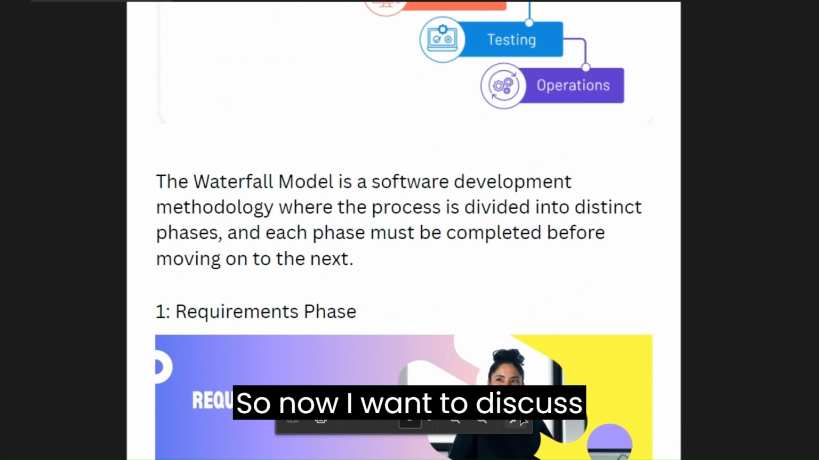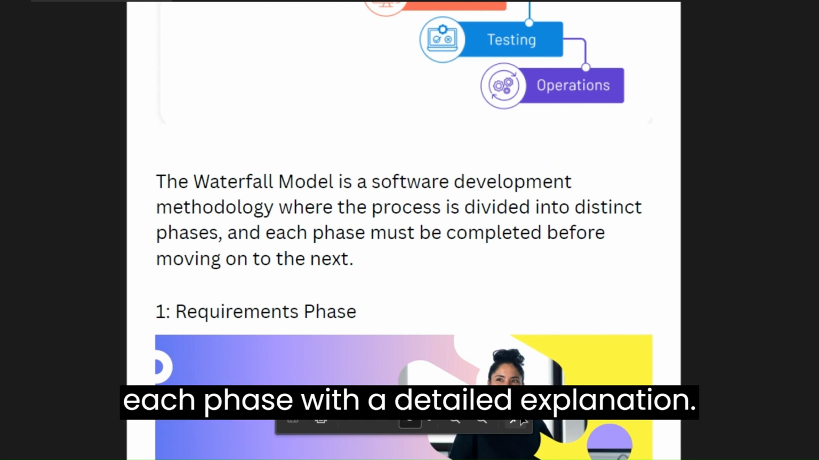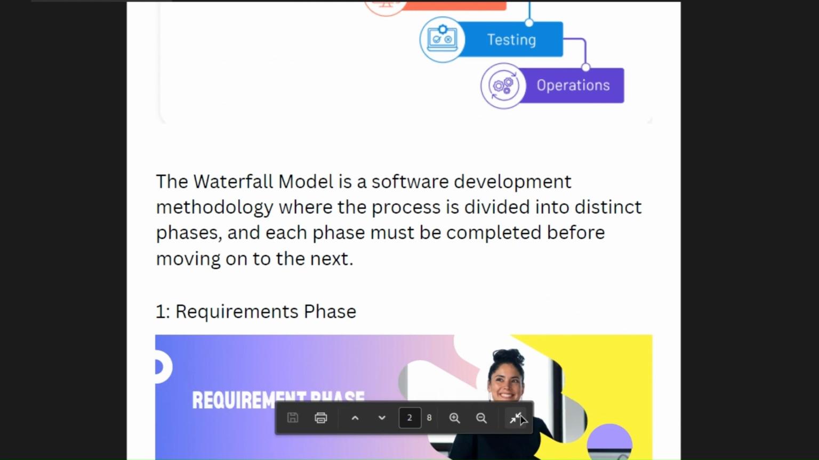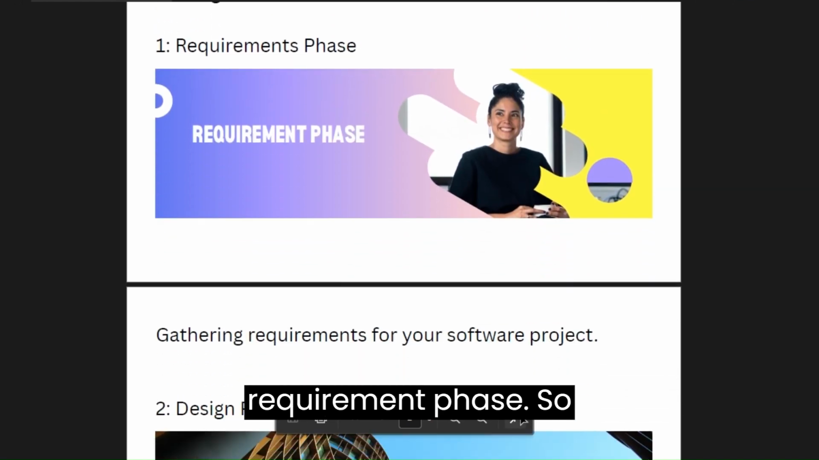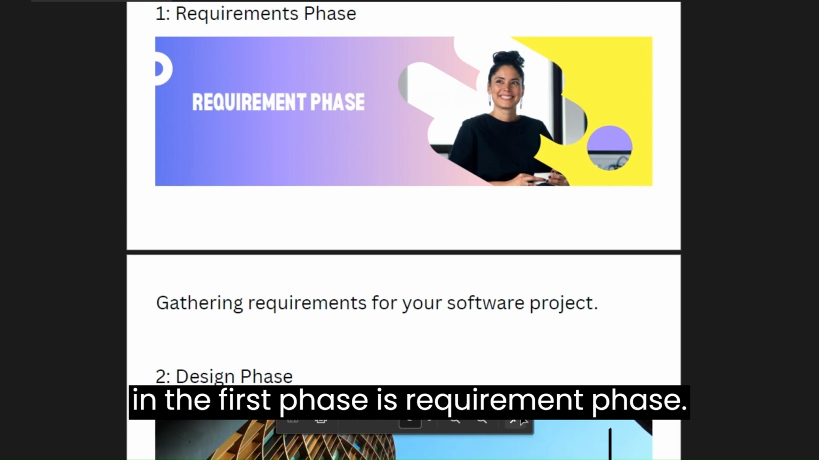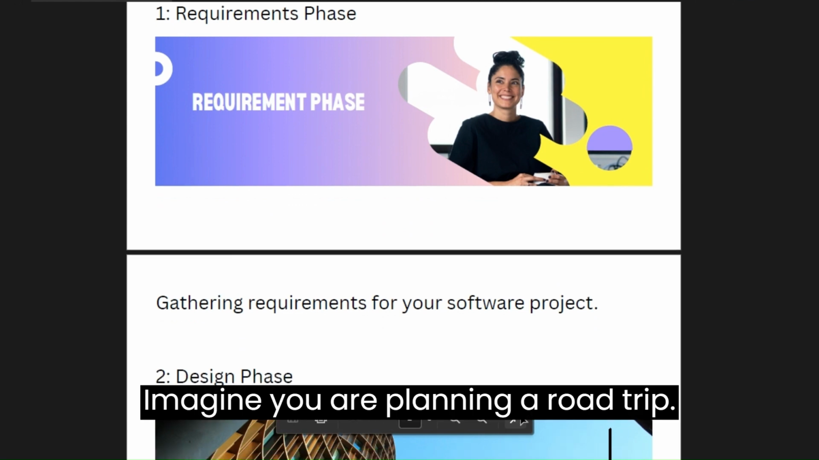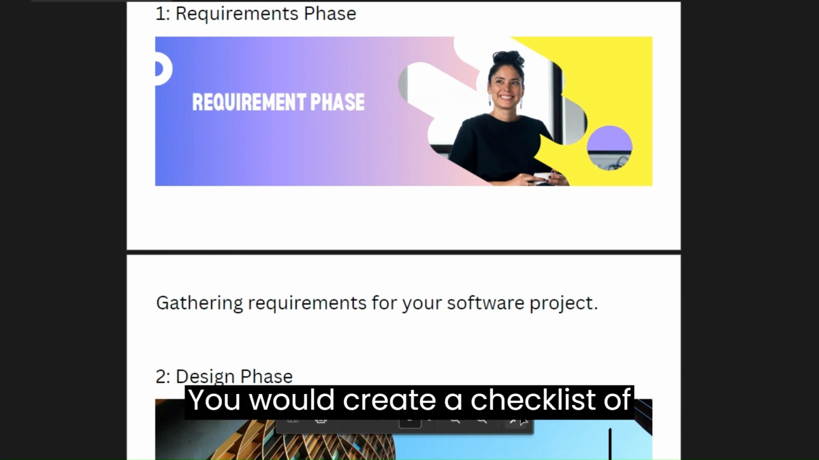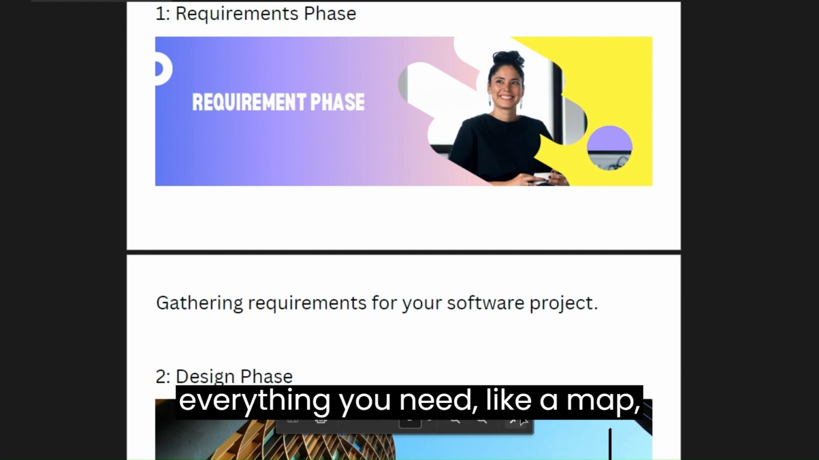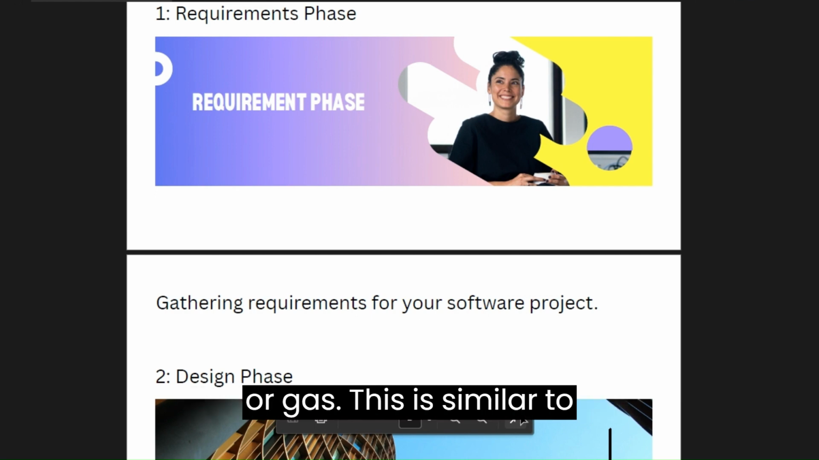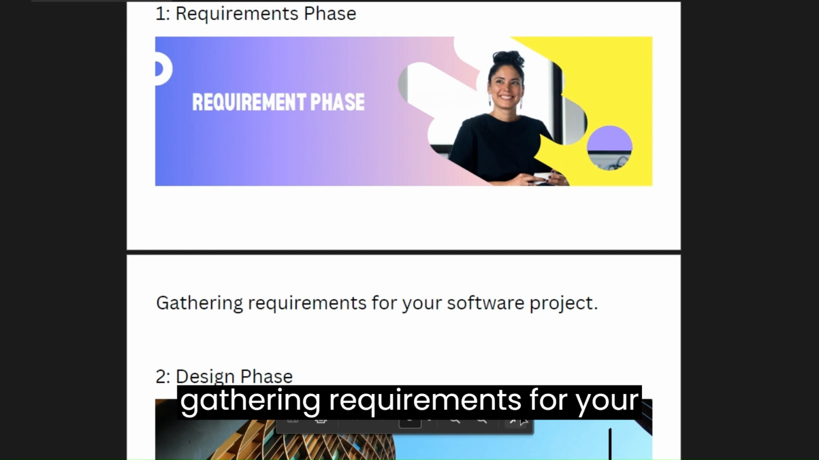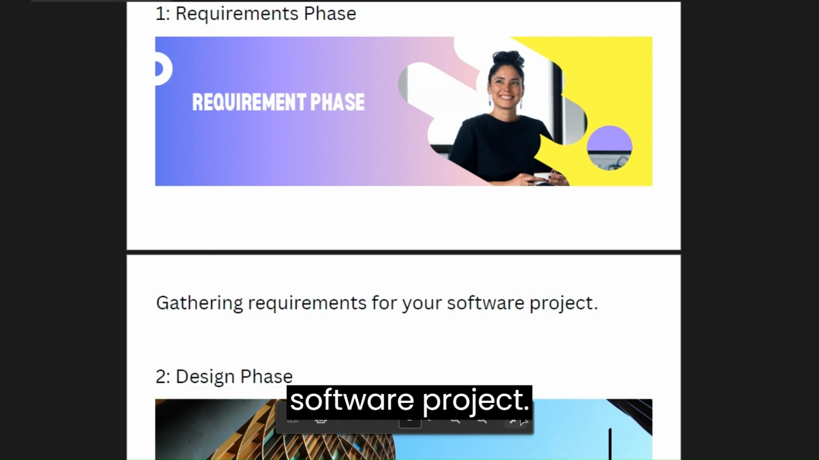So now I want to discuss each phase with a detailed explanation. The first phase is nothing but requirement phase. Imagine you are planning a road trip. You would create a checklist of everything you need, like a map, snacks, and full tank of petrol or gas. This is similar to gathering requirements for your software project.